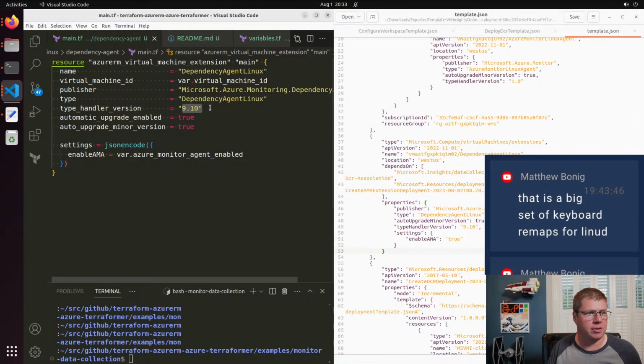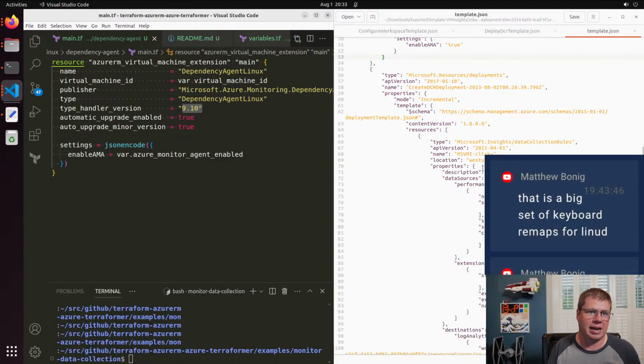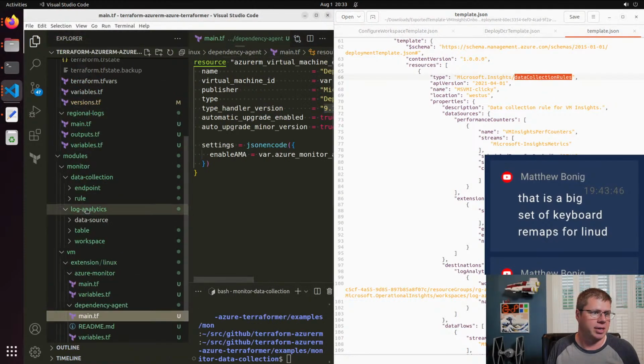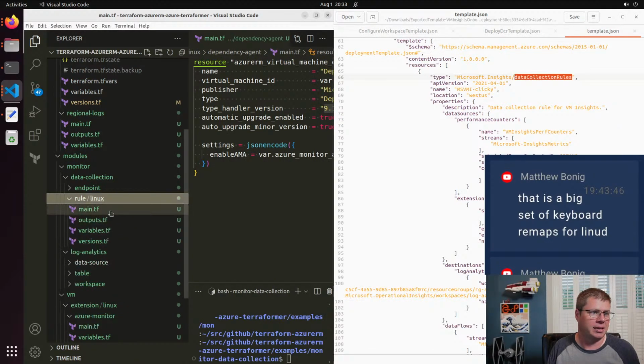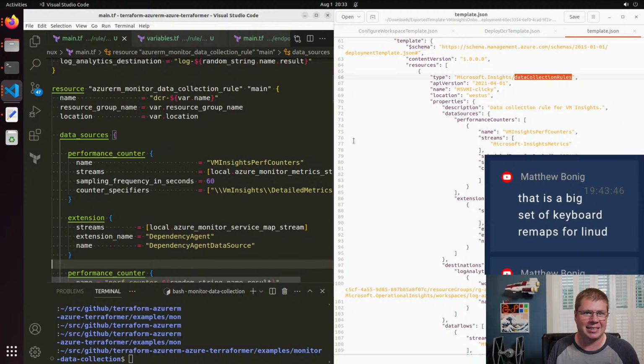aside from the type handler being 9.5 instead of 9.10, but we already saw that the dependency graph was working. Now here is where I suspect the problem lies. So here's the data collection rule. So let me go look at my data collection rule, because I have done this.